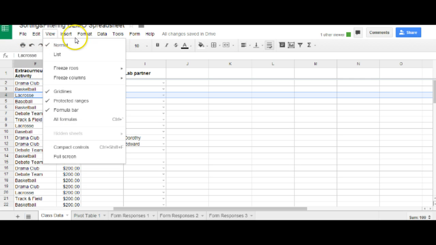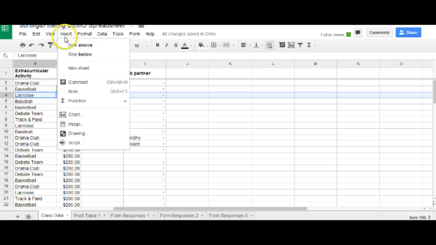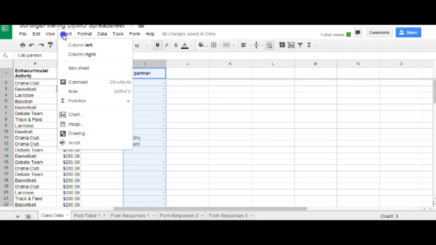Another thing that you can do is you can insert rows above or below, and if I have a column highlighted, then the insert menu is going to give me the option to insert a column to the left or the right. And most people probably know that already, but in case you didn't, there it is.